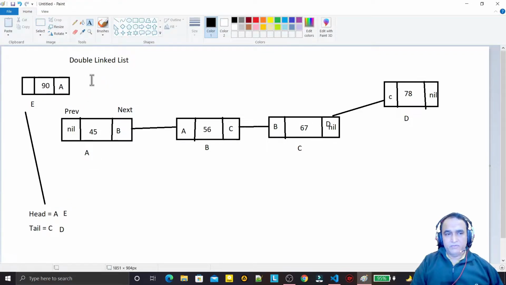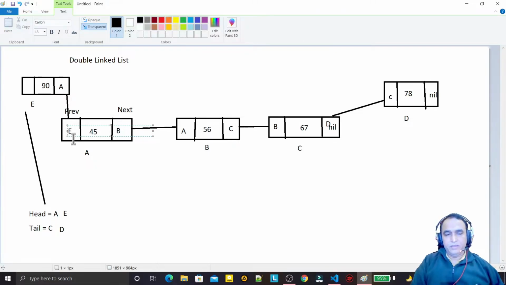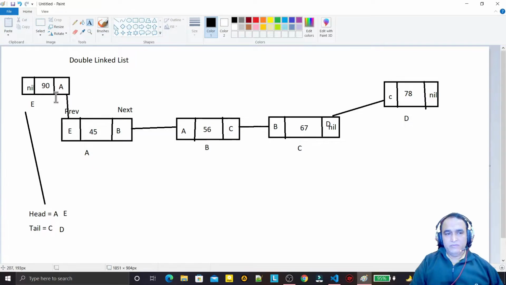That means we have to insert the head at the next of this node, and this node's previous nil will be replaced with the address of E. So I will change it to E, and the previous of E will be nil. That way we will add at the beginning.